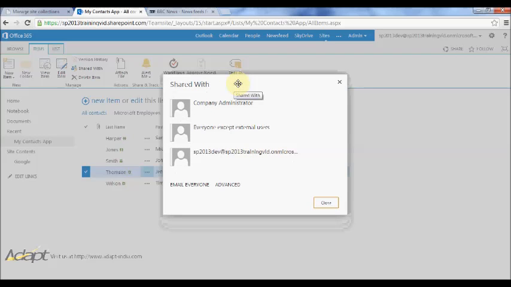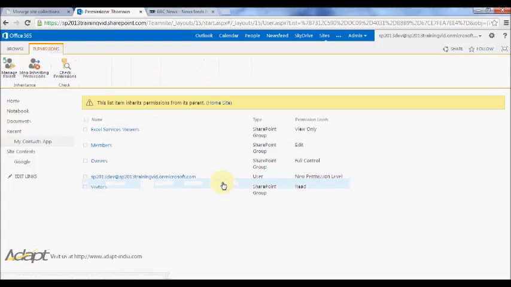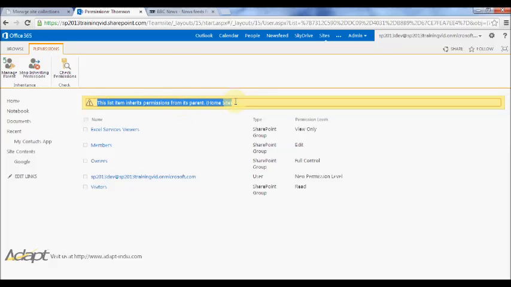And if you remember that we talked about permission inheritance, because this contact list inherits permissions from the site, it basically has the same permissions. So if I click Advanced here, I'm seeing the exact same screen that I would see for the site permissions, but this is for a particular list item. And it tells me here this list item inherits permissions from its parent, the home site.